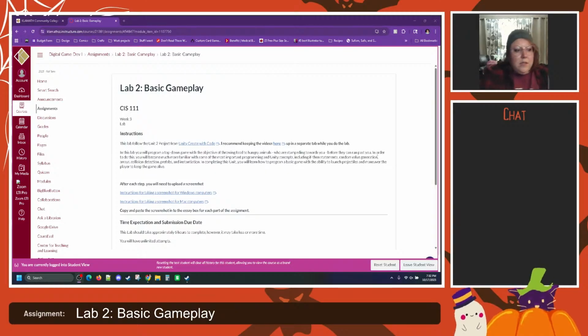Okay, so I have a cat here that is going to be a problem on purpose. I've got my canvas up here. It is the student view. So that little pink bar on the bottom, y'all won't see that.